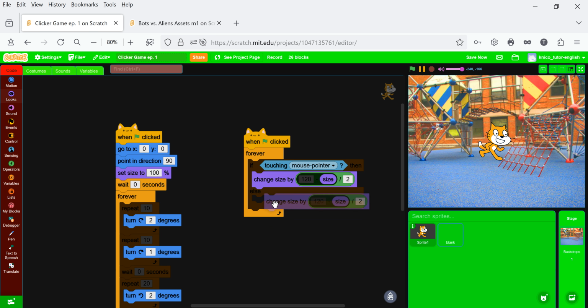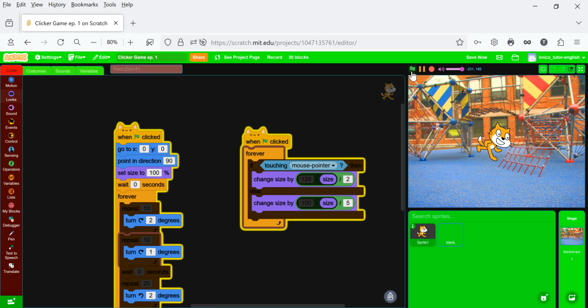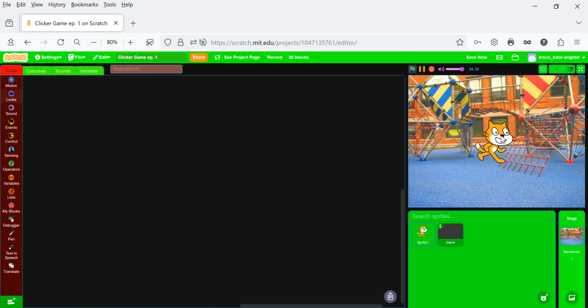Now duplicate that, and then if we're not touching the mouse pointer, we change the size by 100 subtract size, divided by 5. That it is much slower than if we're touching the mouse pointer. Now let's look at that. Oh yeah, baby, that is looking good.